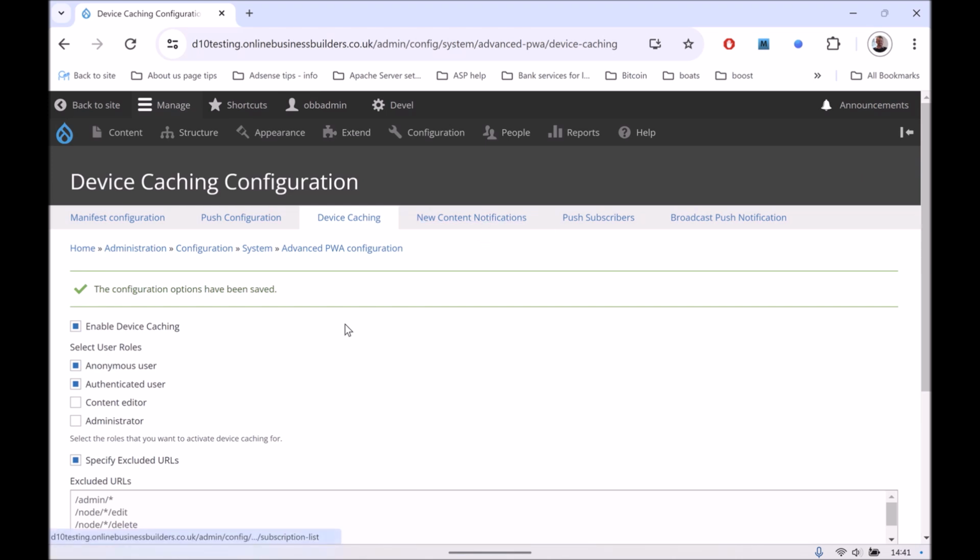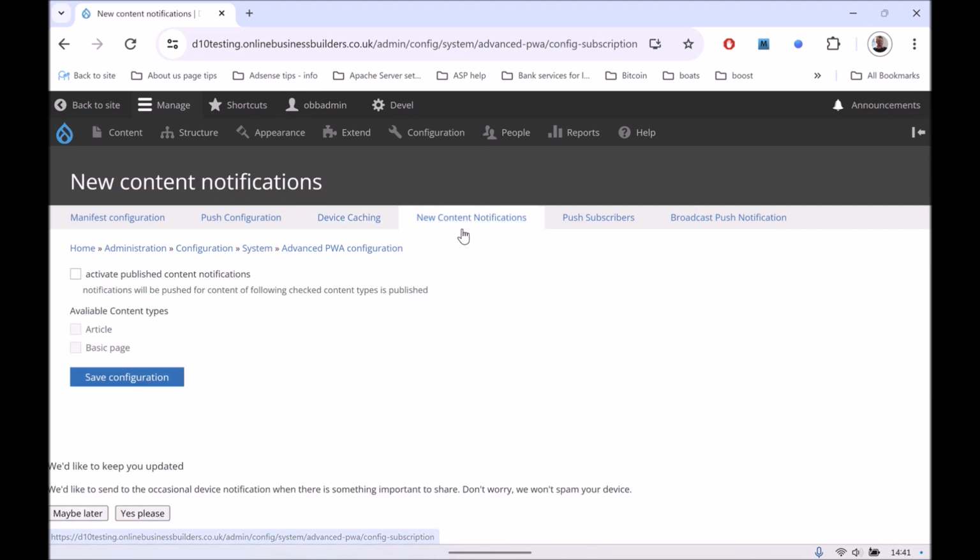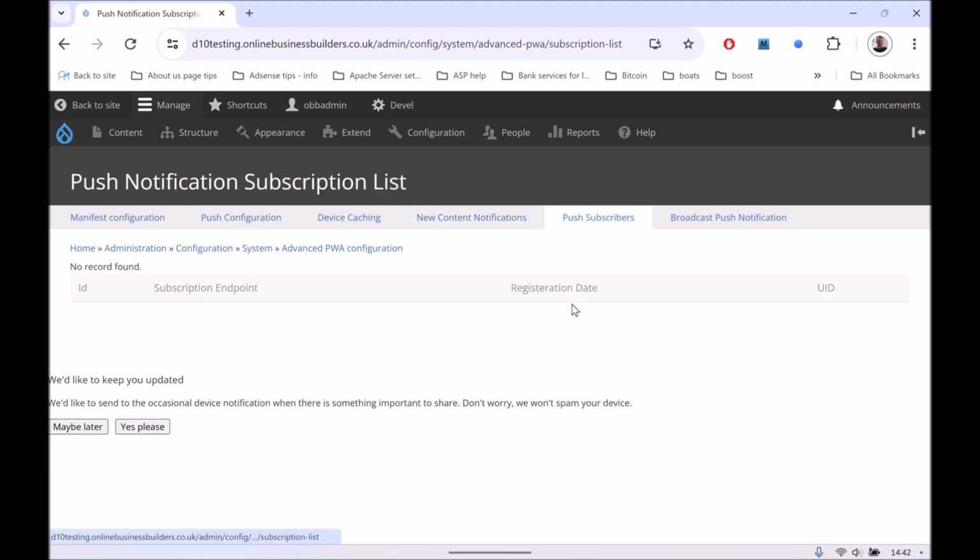So now the last few tabs. First one, new content notifications. If you activate it and pick content types, essentially when a new one of those pages is created, it automatically sends a push notification to let everyone know. Push subscribers. So this is all the devices that are connected, subscribed.